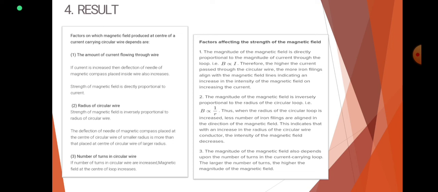Also, the number of turns in the circular wire. If the number of turns in the circular wire is increased, the magnetic field at the center of the loop also increases. That is, the more the number of turns in the circular loop, the more magnetic field will be generated.